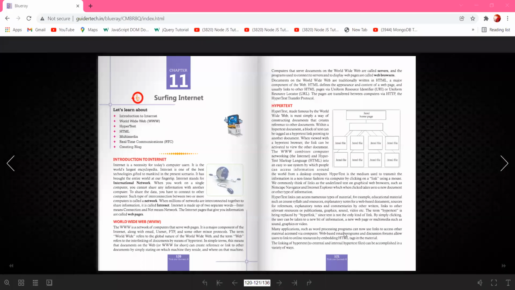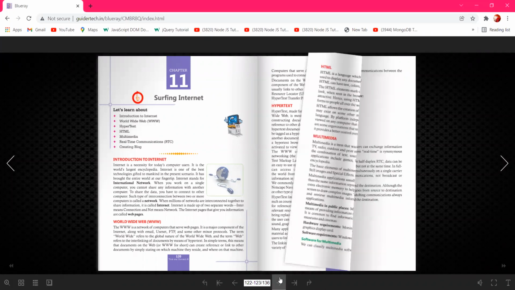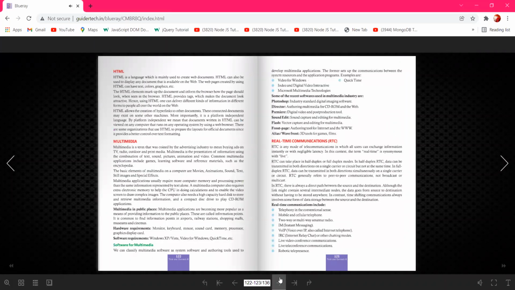Okay, so everyone open your computer book. We have completed up to HTML. That means page number 122. Everyone open your book, page number 122.